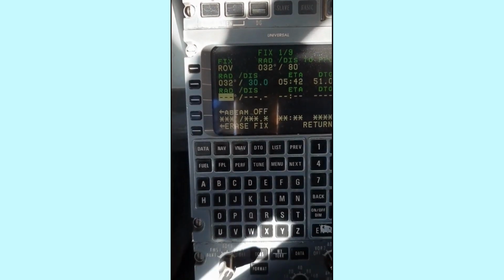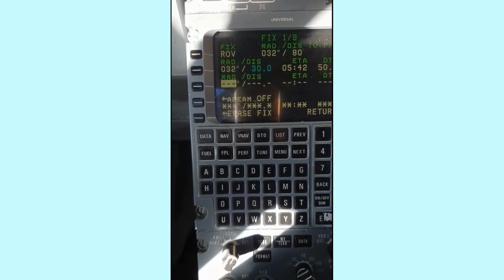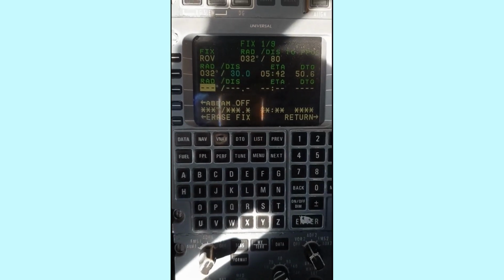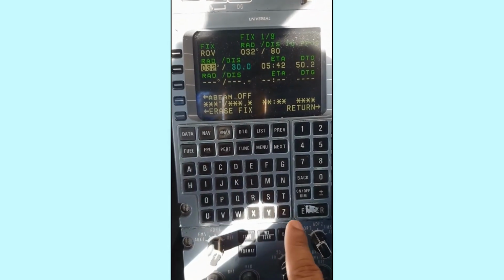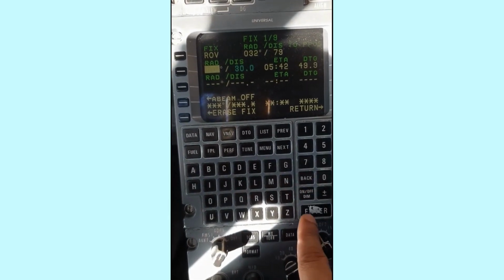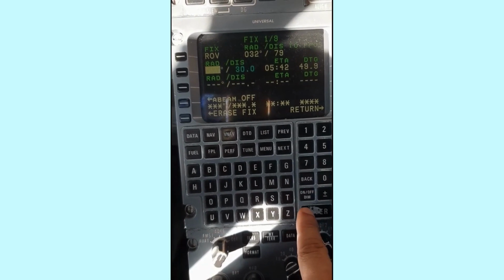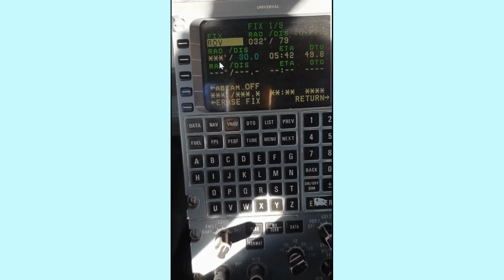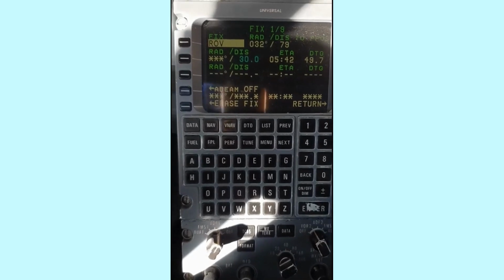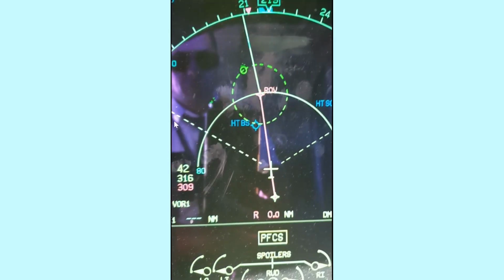Now if I want to delete that beam point, I've just pressed a beam off. Once I do a beam off, it won't show me the beam fix again. Now what I've done here, I'm removing the 032 radial. So you see I've highlighted that radial field with the line select key, and I've pressed back. When I do that, you see what it has brought me: some asterisk marks. So it means that now the radial is no longer an issue, which means that now it will only be the distance.